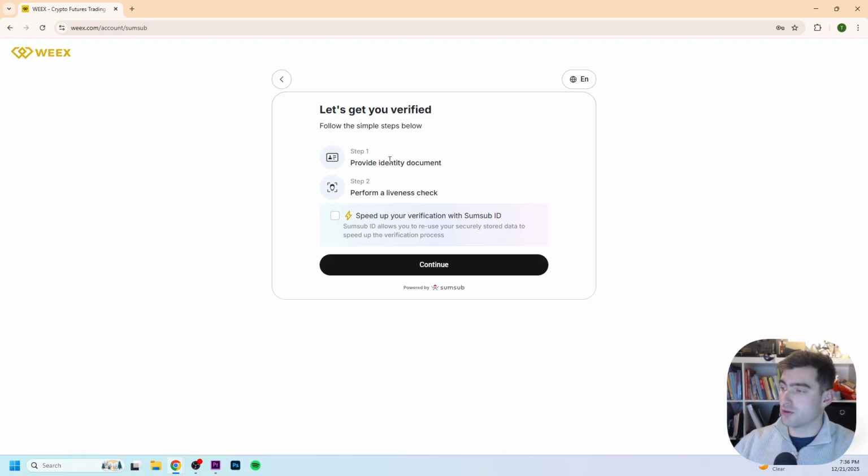So what we're going to do is send them our identity document, and we perform a liveness check. So these are the steps you need to do to verify your account. So please click right here on continue, give them your identity, and also do the liveness check. And then after this, they will check your ID and your liveness check. And after that, your account is verified.